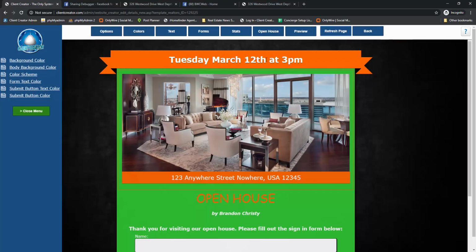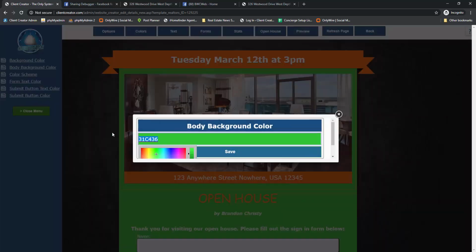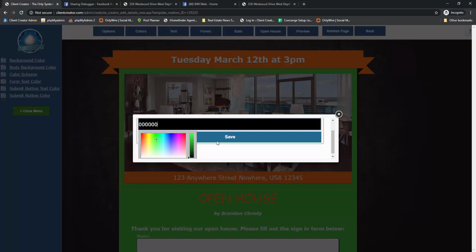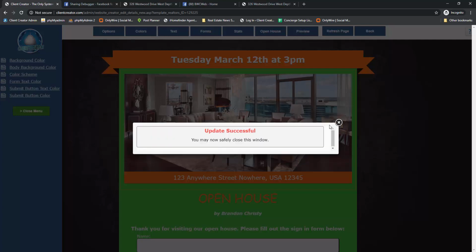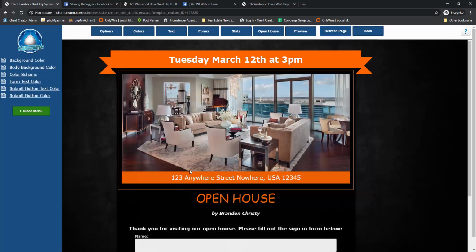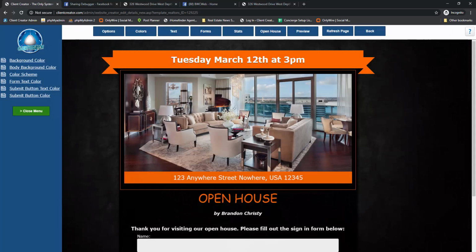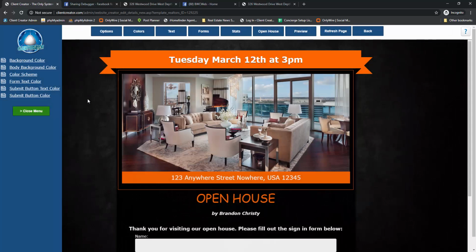So I'm just going to put it back to my peeps. Saving. There we go. Back to however you want to have it. Color scheme, if you don't like the orange, you can change that. Pretty simple. Don't need to go into all of that.